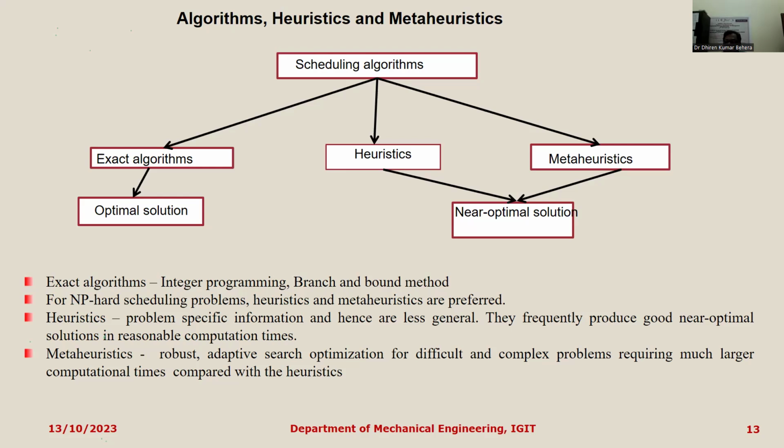Heuristics are nothing but problem-specific information and hence are less general. They frequently produce good near-optimal solutions in reasonable computation time, because if you go on calculating, it will take years. But we want the solution in a certain time, because management has entrusted the tasks to be completed in time. And remember, a stitch in time saves nine. So you must be in time, isn't it? Management is not asking for exact; if it is exact, it will take years. But we want to solve it in a certain duration of time.